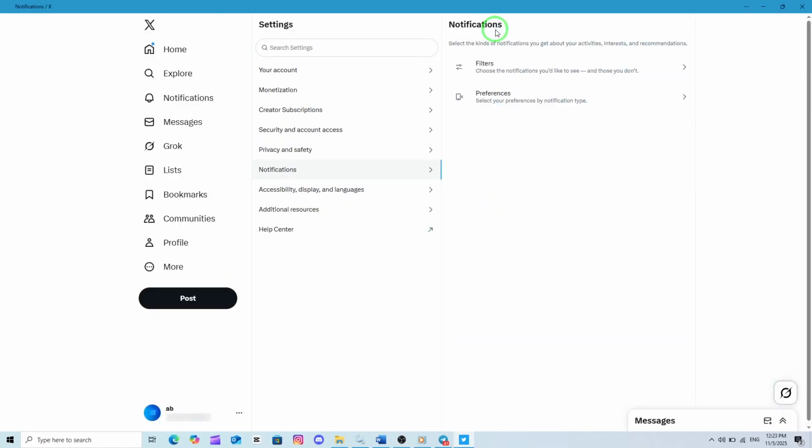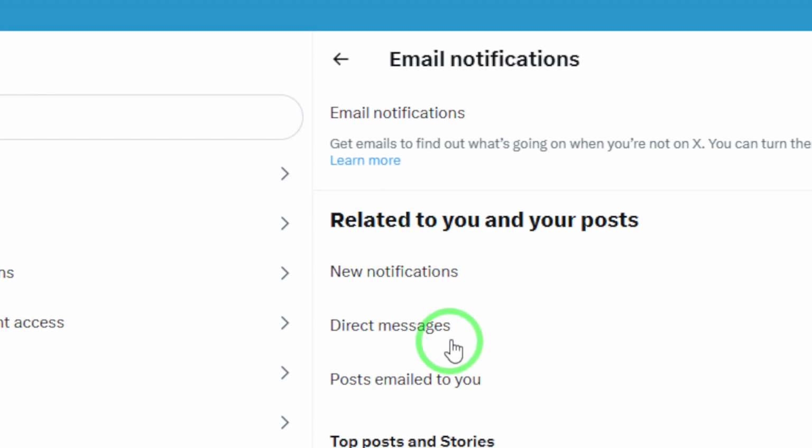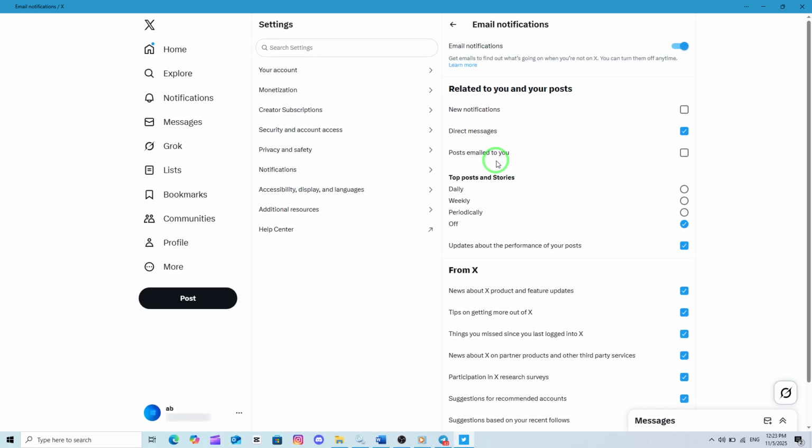At the top right within Notifications, you'll spot a gear icon labeled Settings. Go ahead and click it. That will bring up a list of options to fine-tune what you want to be notified about. Next, enter the section labeled Preferences. Inside Preferences, select Push Notifications. This is where X controls how and when you're notified, whether that's through the app, via email, or both.